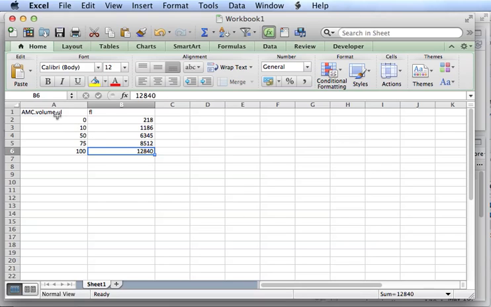So there's a couple of important things. First of all, your data for a calibration curve basically has two variables. It has the volume of standard that you put in, so I've named that variable amc.volume.ul, and it has the actual fluorescence value that went with that volume of standard.